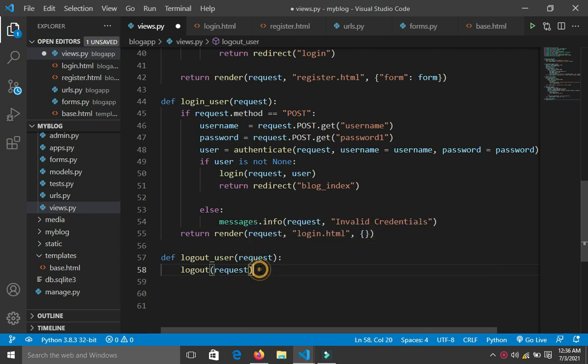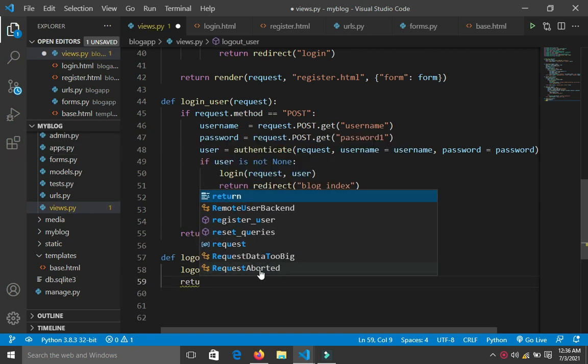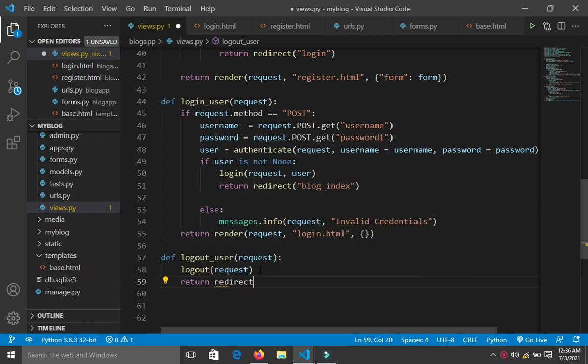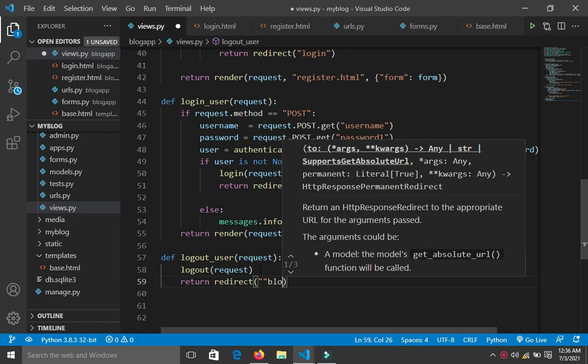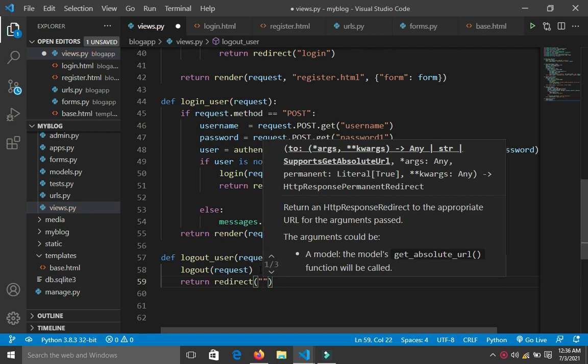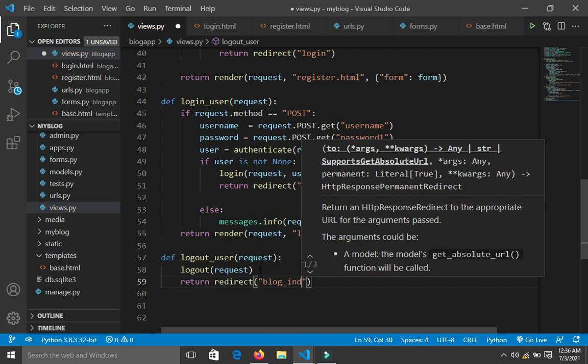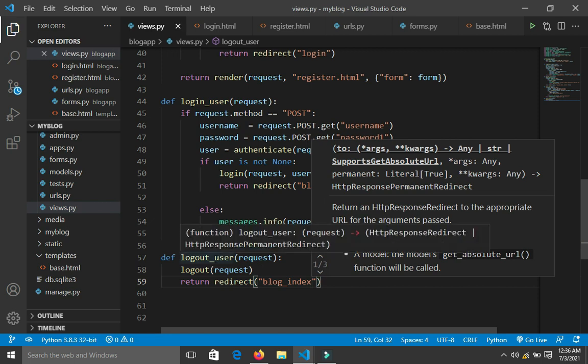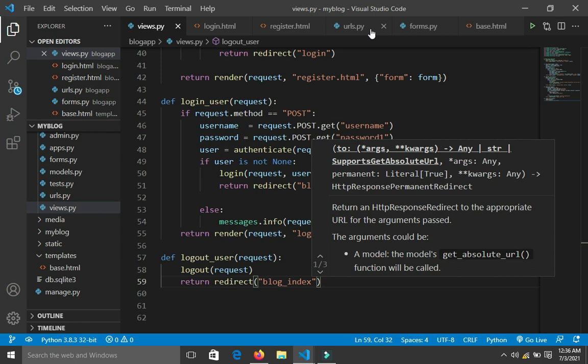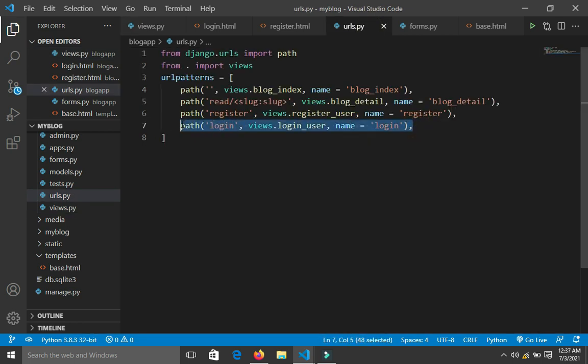So you're going to return back to the home page, return redirect, call it blog index. That's what it's called, blog_index. Save now. So I'm going to create a URL path for this particular function, logout_user. So just copy this and paste here. Call this logout. This should be called logout_user, and this logout. So save.